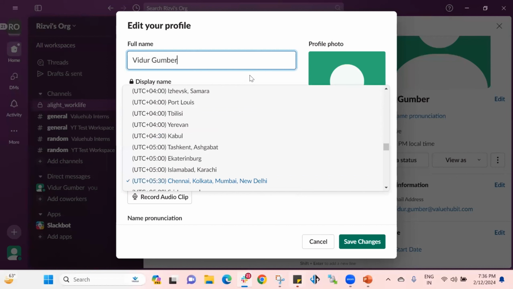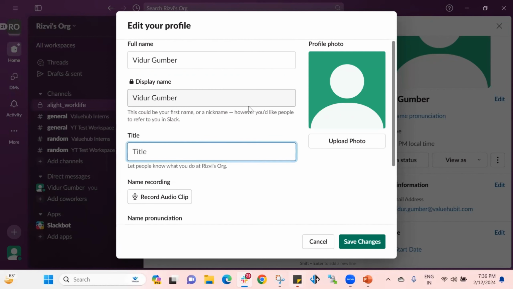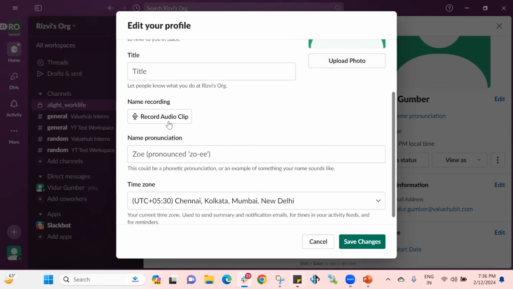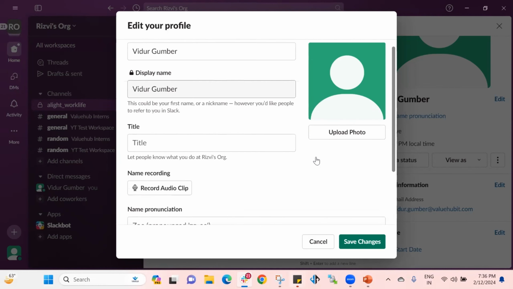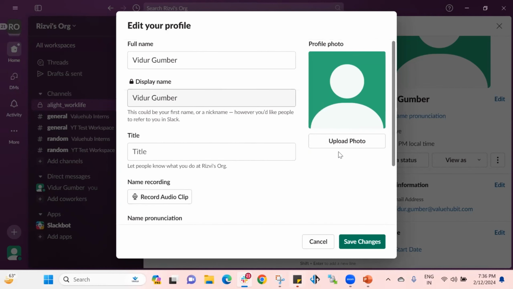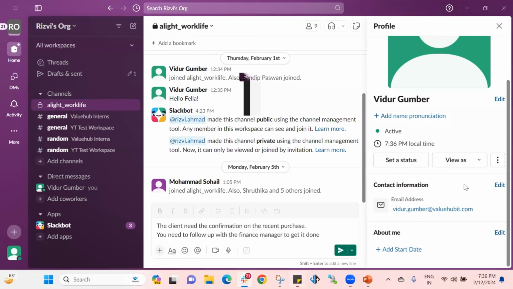By clicking edit on the name section, you can edit your name. You can put a title in front of your name. You can put a picture, name recording, your pronunciation, and your time zone. It's so easy, right? I didn't put the profile picture here because it's just a sandbox org which I have created for you to explore the explanation. And you can save the changes.